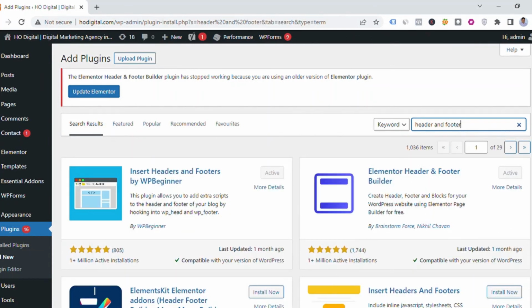You may see many plugins coming here, but this plugin, Insert Header and Footer by WP Beginner, is already installed by 1 million plus people. So I have also installed this same one. You need to install this plugin and after that, you just need to activate this plugin.